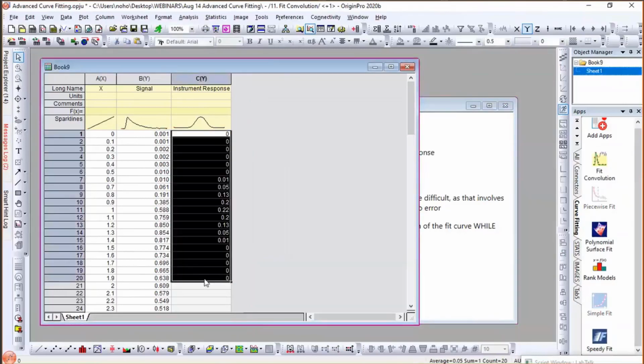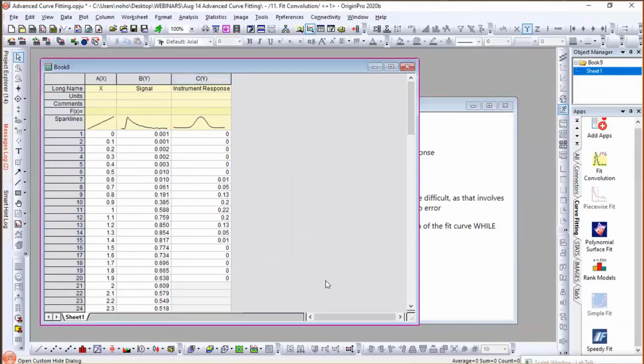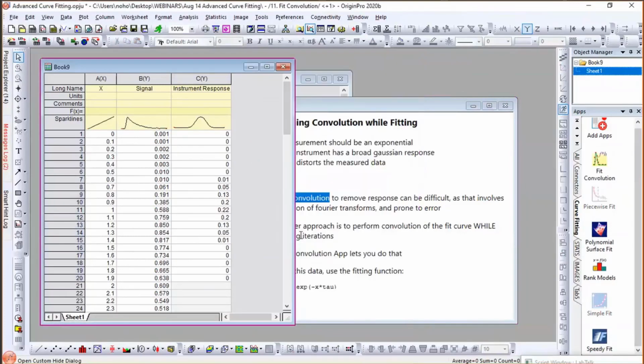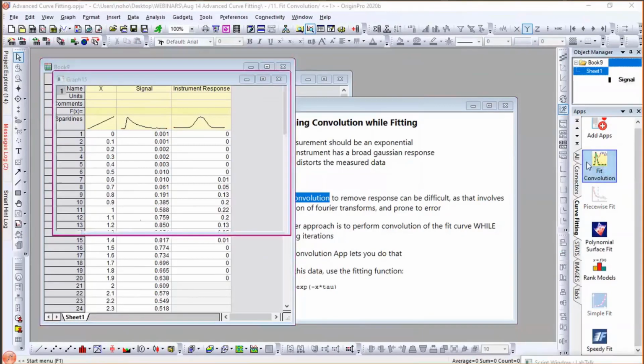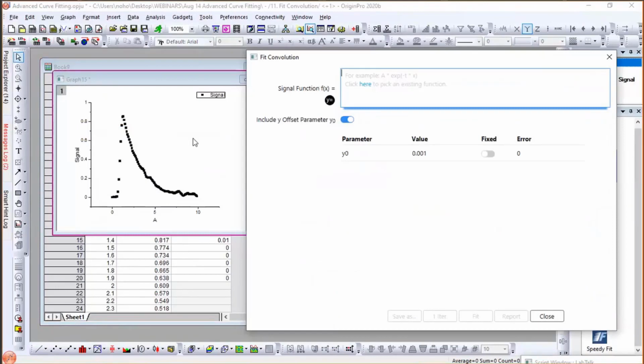So here is my response that a priori I know, maybe the instrument maker gave it to you, or you did some blank measurement to generate the response function. And here is my measured signal. With this worksheet, let me fire up the Fit Convolution app. This app assumes that my first column is X, the second column is the measured Y, and the third column is my instrument response.